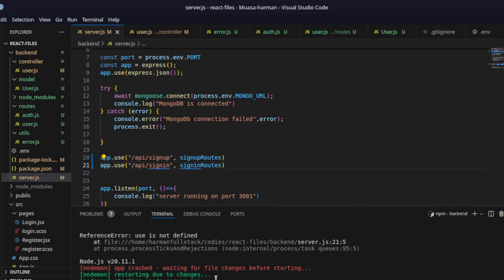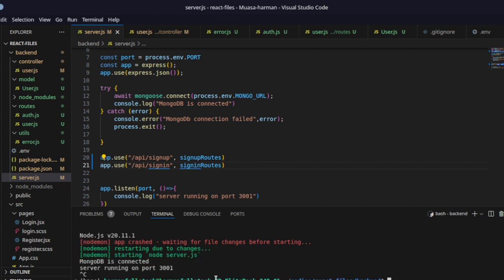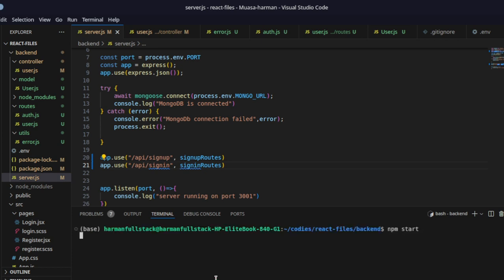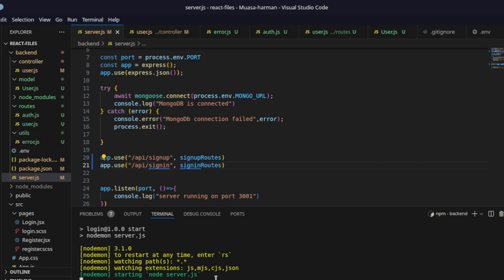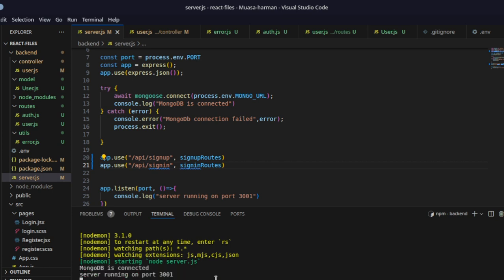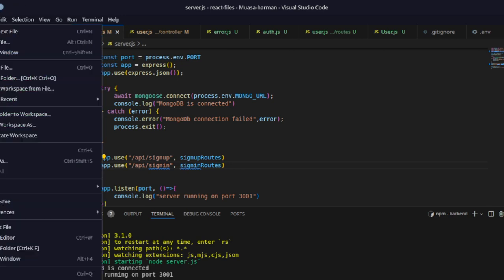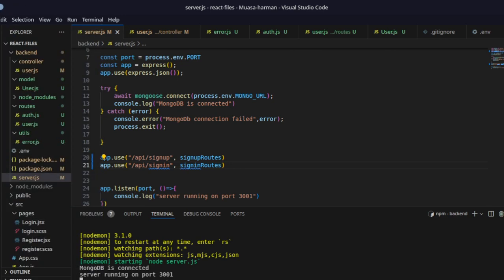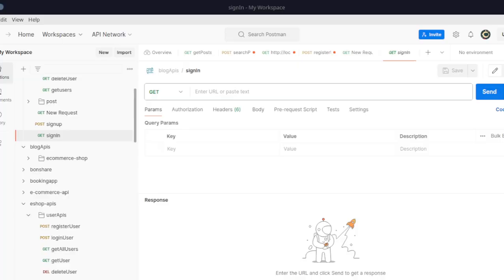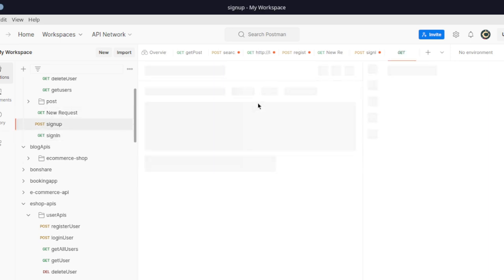I don't know why it's taking so long, but let us try and restart the server. Very nice, you see the server is connected now. So let us try to log in using the API that we just created. It's going to be the same as the sign up.